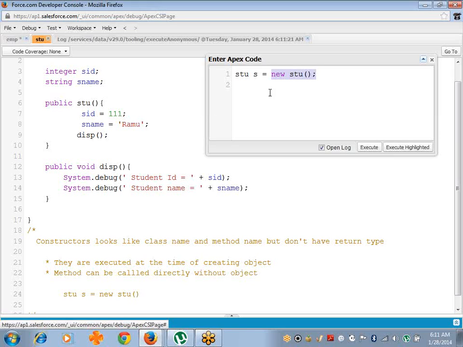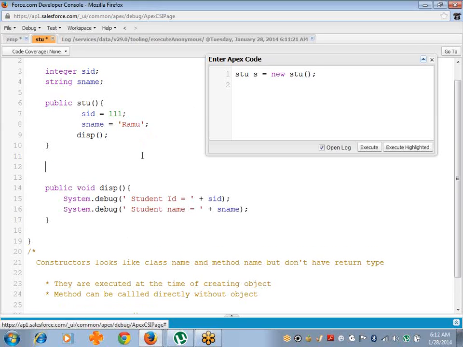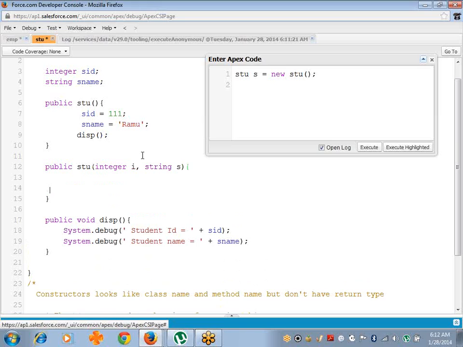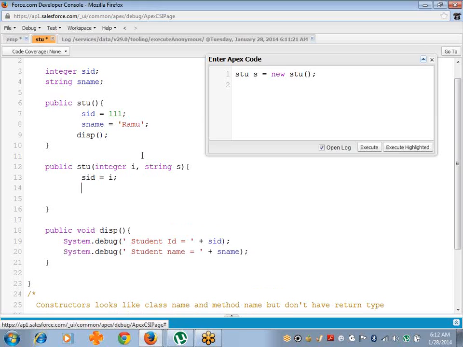I can pass the values from here also. How to pass? I can create one more constructor. Public STU, integer i, string s. So I'm initializing the value SID equal to i, student name equal to s.